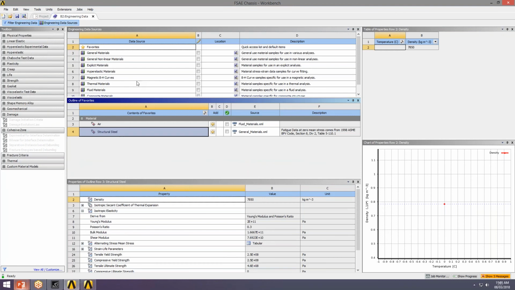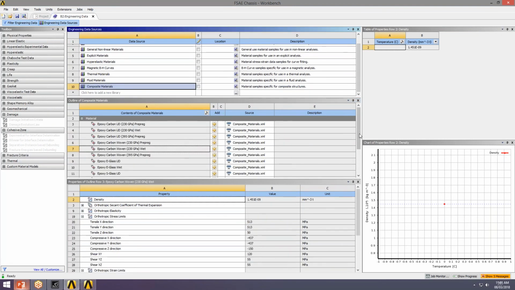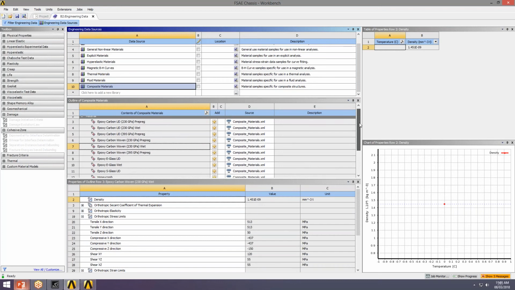Go to engineering data sources. Composite materials. We have a massive library of this in ANSYS Workbench. And we can just specify what we want available to us in ACP to use. So I'm going to choose some unidirectional prepreg. So that's a material where all the fibers are in a single direction.